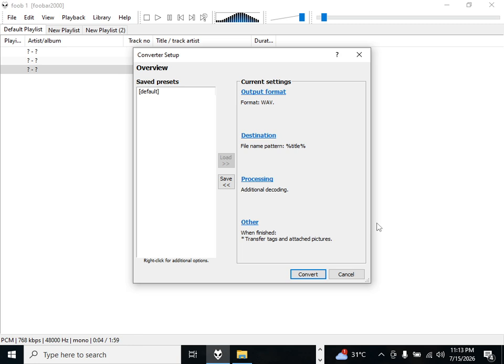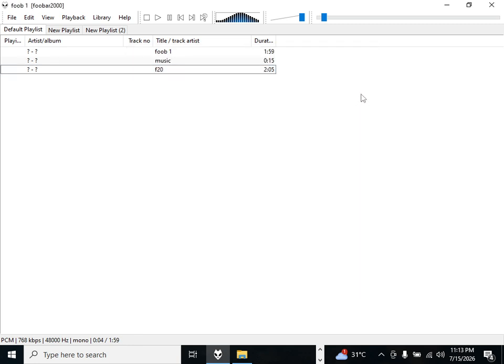And that's how you rip audio CDs with foobar2000 on your Windows PC or laptop.